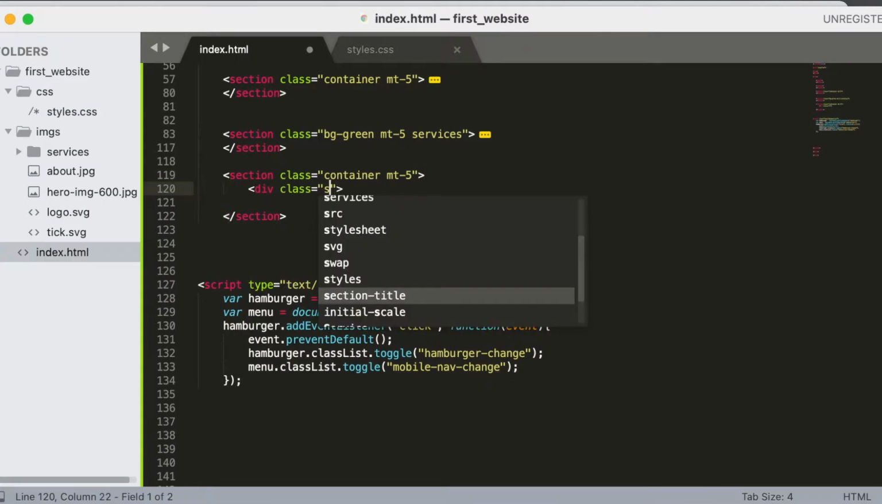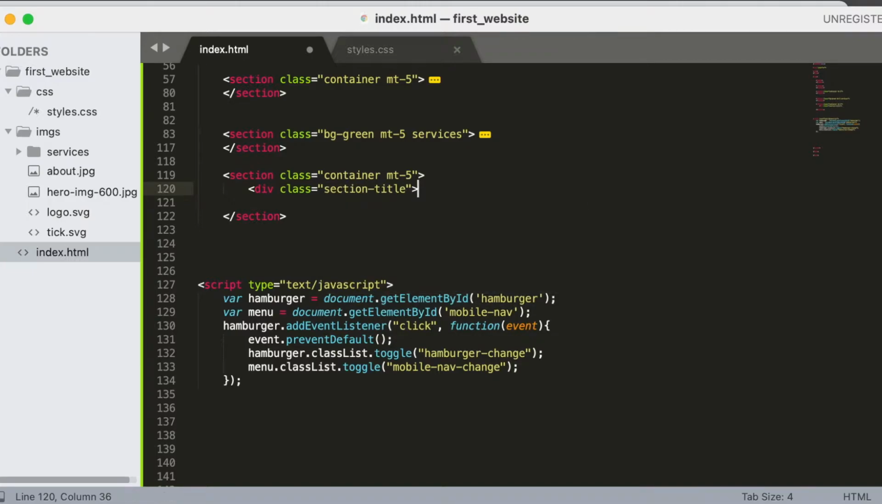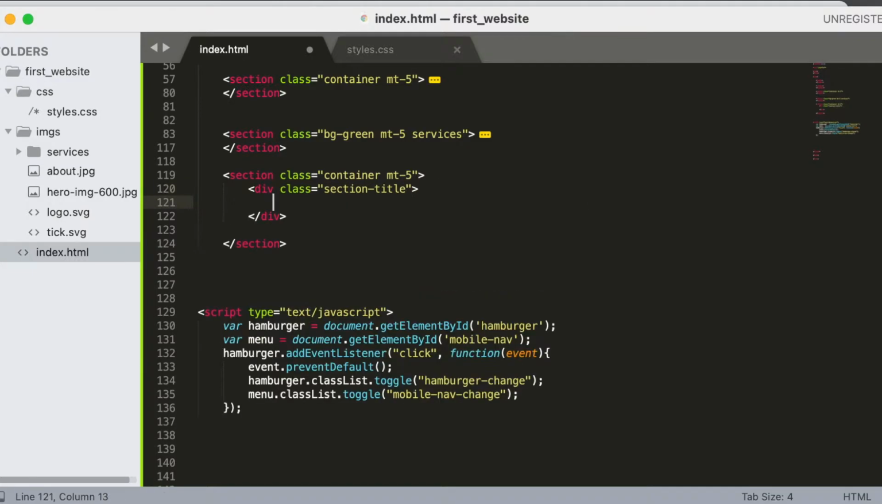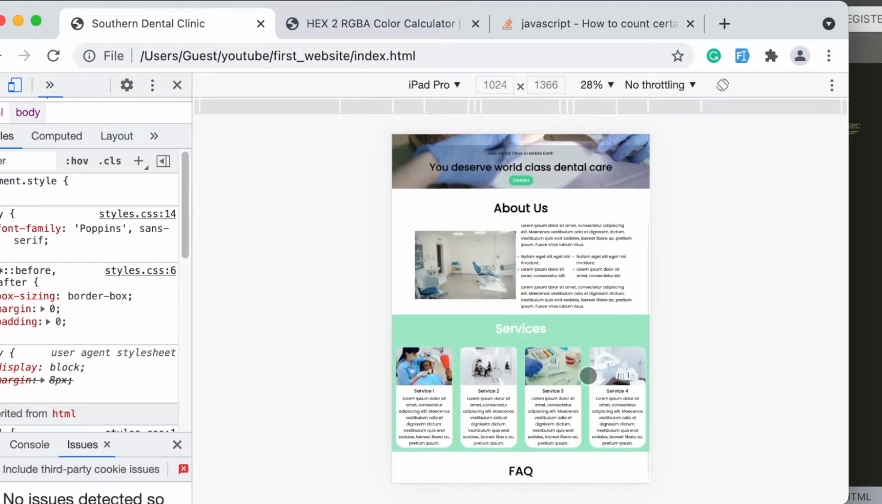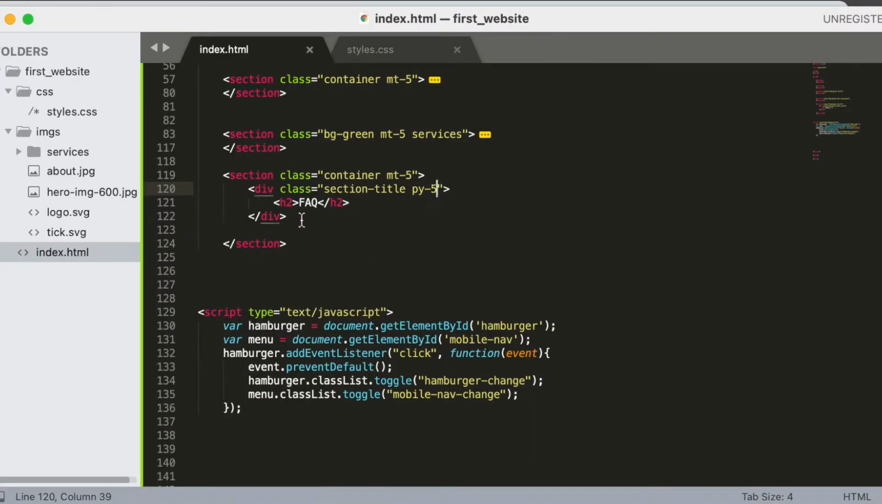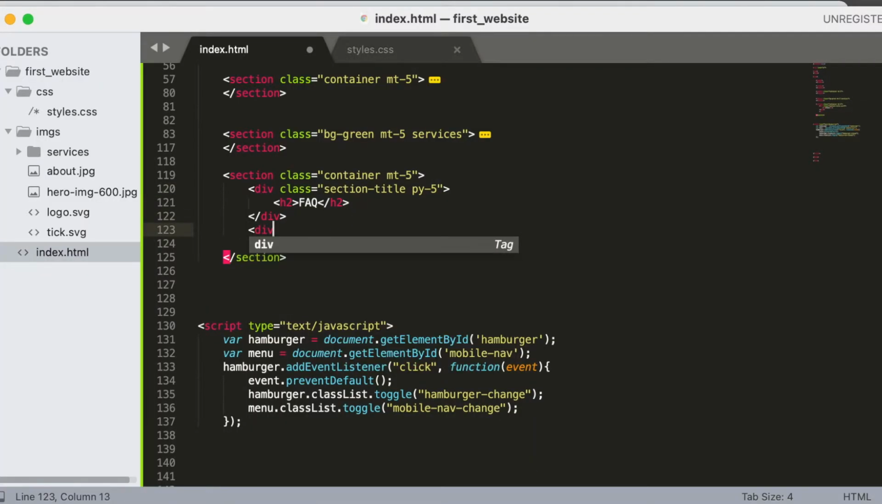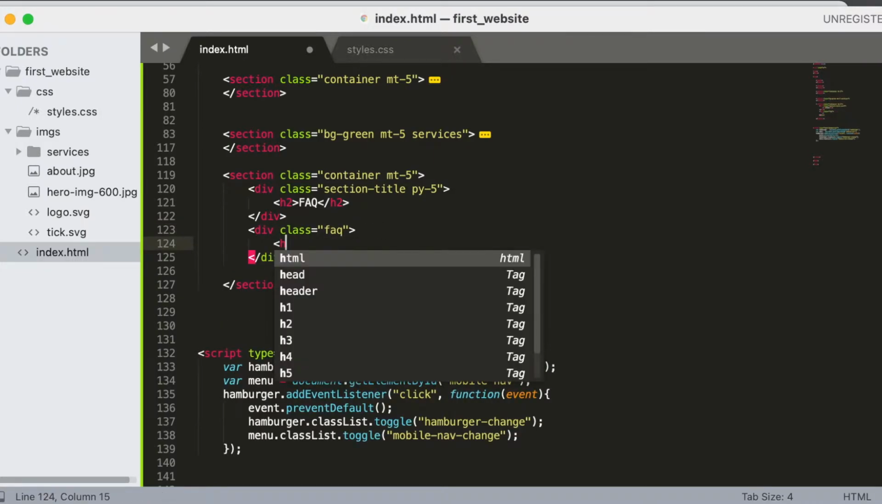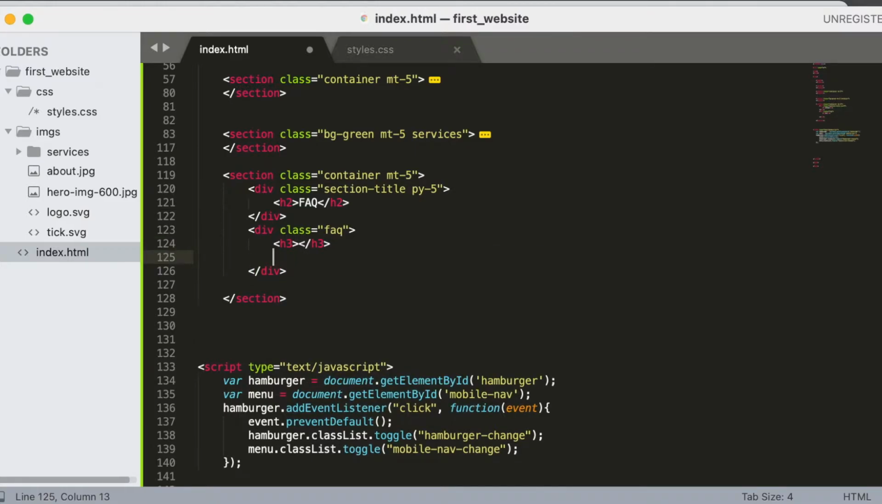Perfect. That is done. Now let's create the section title. Div class section title. Let's have the h2. We call this frequently asked questions. Let's have the padding, that's a little bit of spacing that we give. That is done. Now let's have the questions. I'm going to have a parent div, call this FAQ, and inside this I'm going to have a question h3 and an answer p.